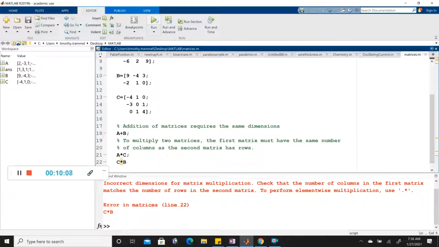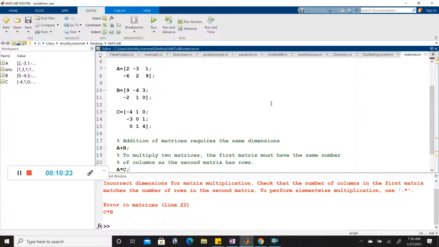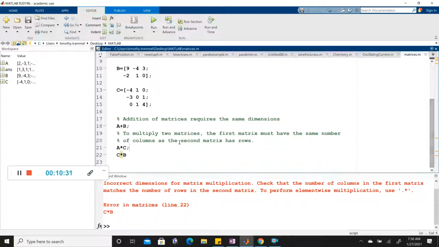Now, let's say, and this has to do with the dot again, that we wanted to not matrix multiply A and B, but to multiply all their elements. So multiply 2 times the 9, minus 3 times the 4, 1 times the 3, minus 6 times the minus 2, and so on. That's where the dot would come into play.